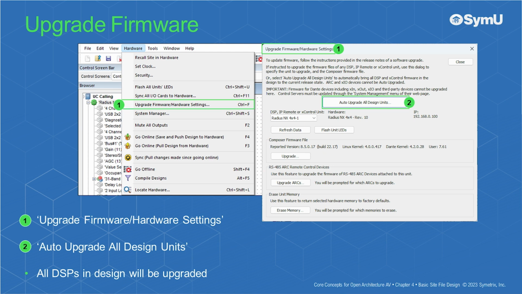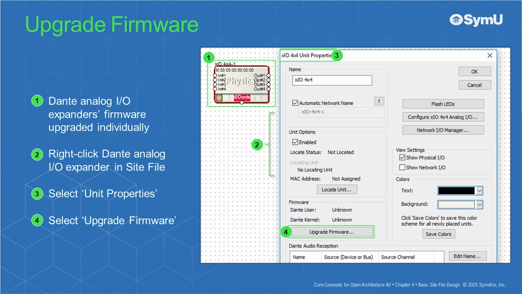To upgrade a unit's firmware, select Auto Upgrade All Design Units button. All DSPs currently located in the design will be upgraded. All Dante Analog I/O Expanders firmware is upgraded individually. Simply right-click the Dante Analog I/O Expander in the site file, select Unit Properties, then select Upgrade Firmware.